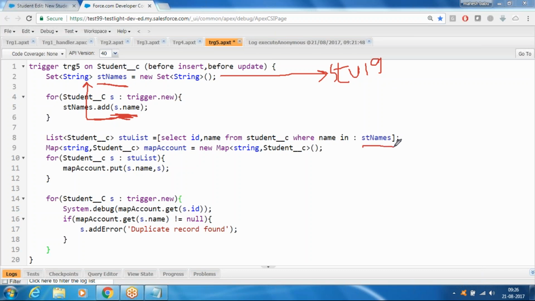So here STU19 is there in STU names. Comparing with this STU19, we write one SOQL query, and in this query we got one record, right? Yes, already one STU19 record is there. So I'm processing those records from the student list here and then adding them in a map, as student name comma student.